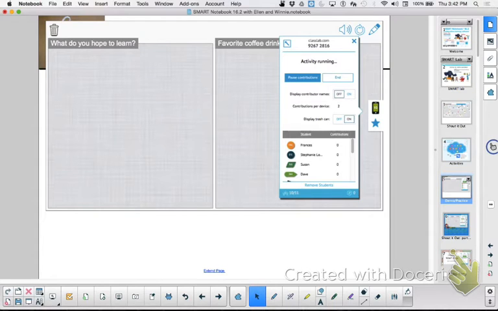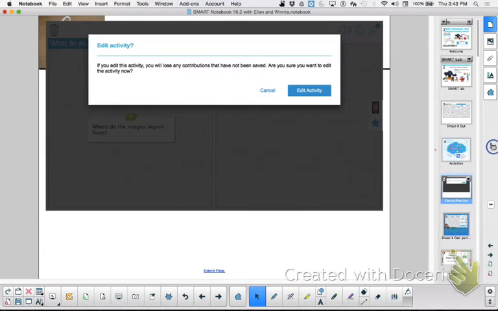Robin: On the contributions where it says text or images, can you have it in both, or is it one or the other? I don't know. Contributor names, display, trash can. I think once it's running, we can't change it, but we can try it. Okay, so let's try it. Let's edit the activity.